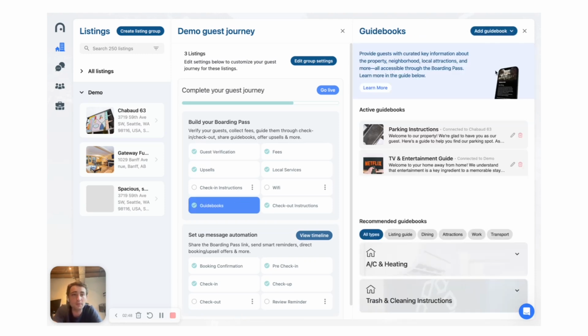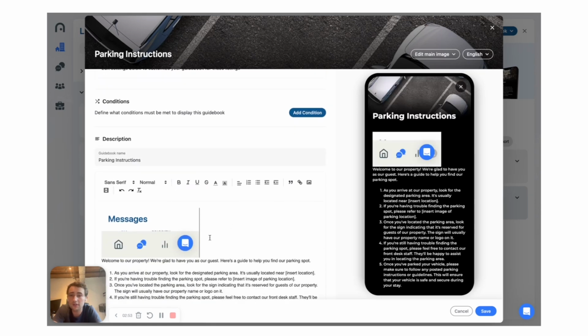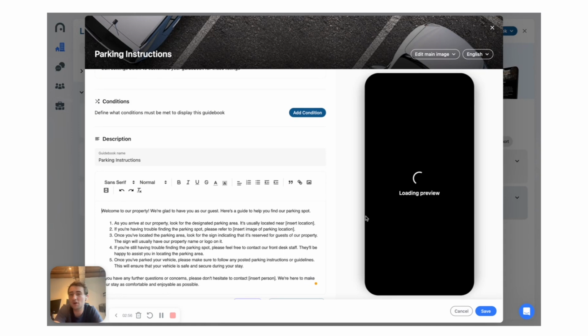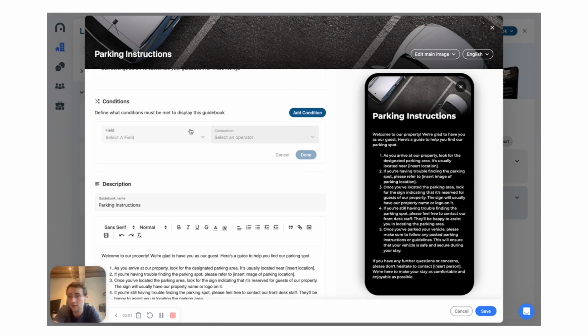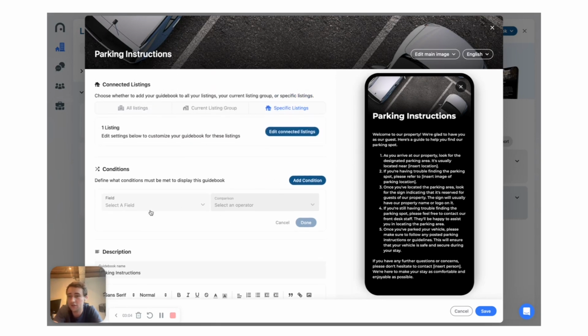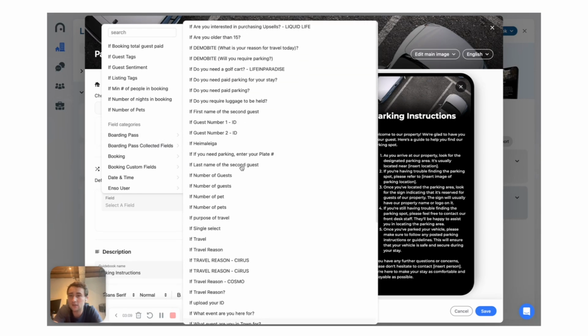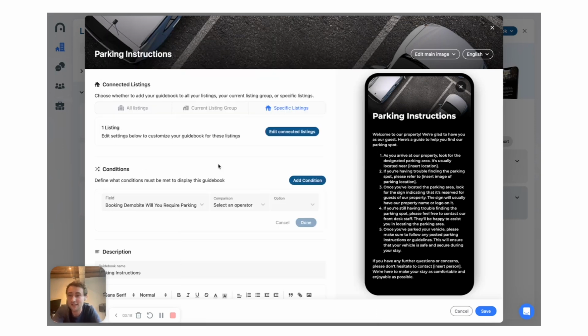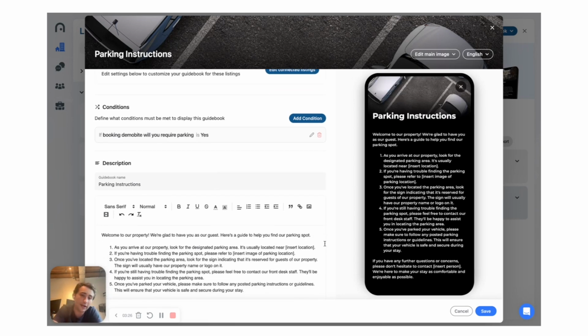So I'm going to go ahead and show you this example. We have a parking instruction guidebook right here, but we only want to show this guidebook. I'll delete this little picture right there. We only want to show this guidebook when they've said yes, that they need the parking instructions. So we go ahead and add a condition to this guidebook. So this is the add condition section. Go to the field, scroll down to boarding pass collected fields, and select the one that says demo bite right here. Will you require parking? So again, we've been testing quite a few things. So that's why there's so many different examples. So we're going to go ahead and select this one is yes. And there we go. So this guidebook will only appear if they require parking.